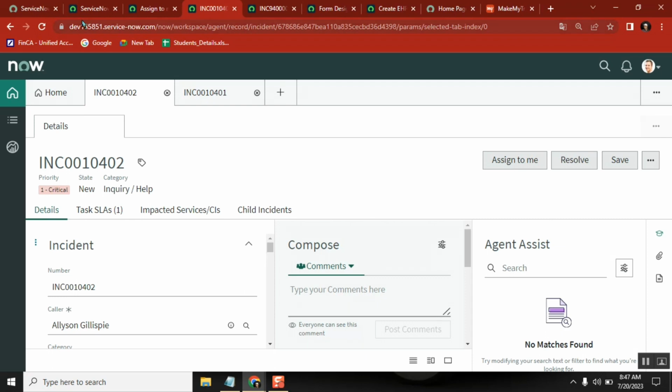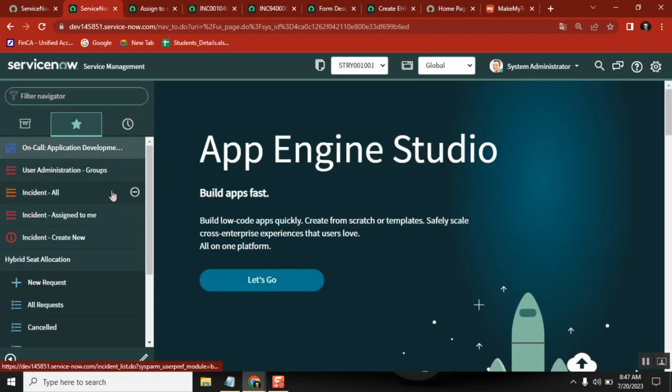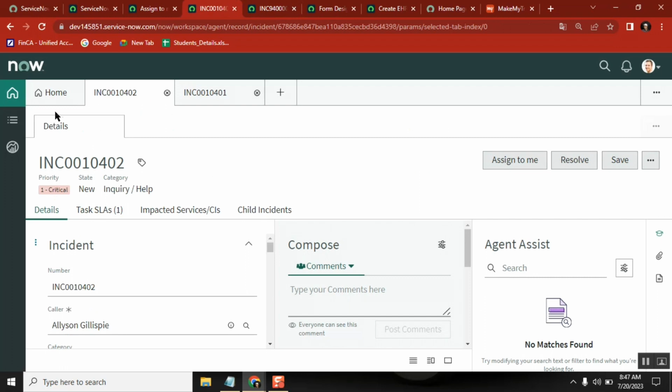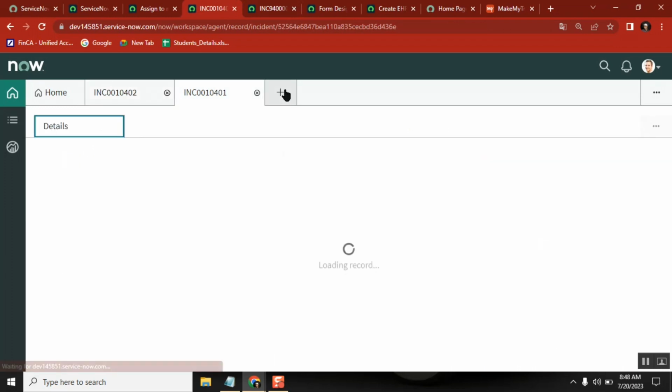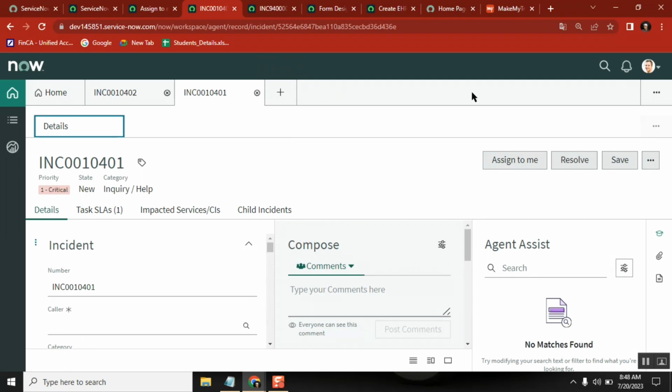See here, if I am working on 10 incidents, I will open all 10 incidents and 10 tabs will come here. If it is agent workspace, you see everything here. Not only incidents, you can open a change here, an interaction here, a problem here. So you see multiple pages and multiple forms.